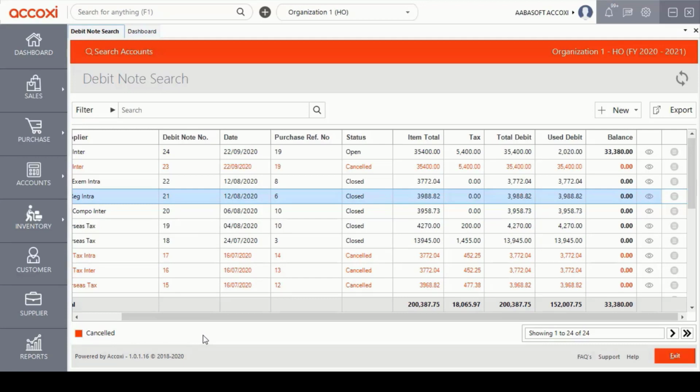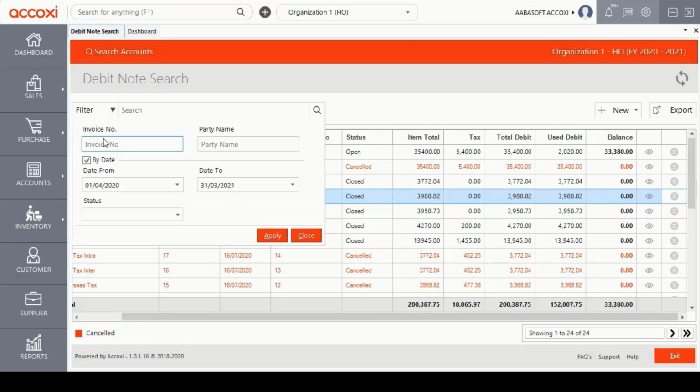Now let's take a look at which all other options are available in the debit note search page. On the left side of the page, we have a filter option here. This filter option helps the user to filter or customize the debit note data. For that, user can enter the invoice number or a party name and can filter by date option. If the user selects by date option, need to enter starting date along with the end date to access the data. User can also filter the data by status. Here user can select the required status. By clicking on the apply option, the details will appear on the basis of the data we entered.